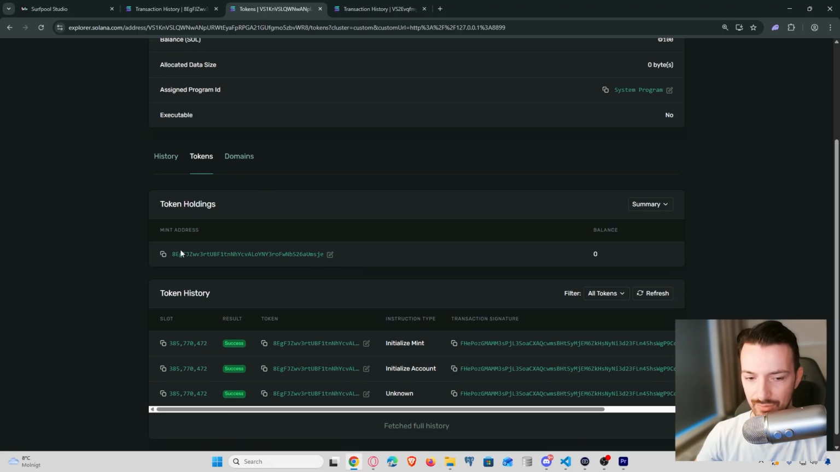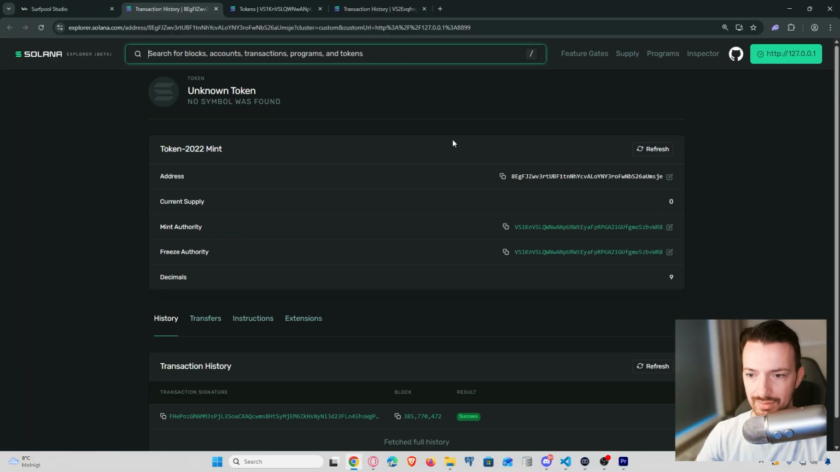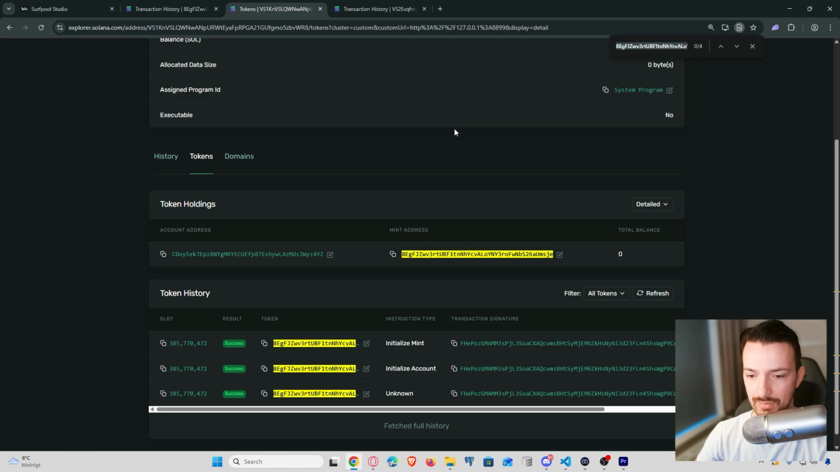But if we go back to our primary wallet, the VS1 wallet, under tokens, you can now see that we have that token account that was created. If we click on details, you can see the mint address. Remember, the actual mint here starts with 8E, so we can copy this. Then we can also have a look here. That is the mint that is associated with this token account that we created here.